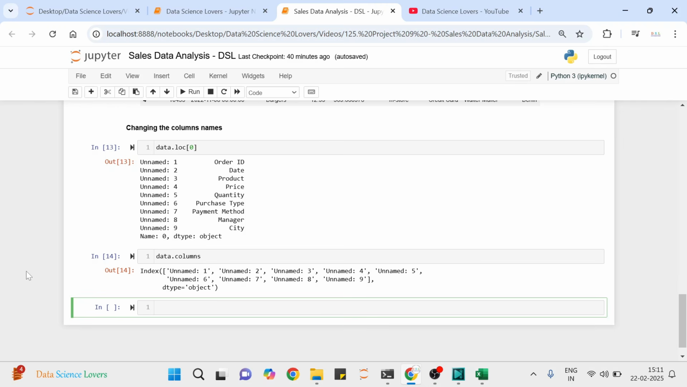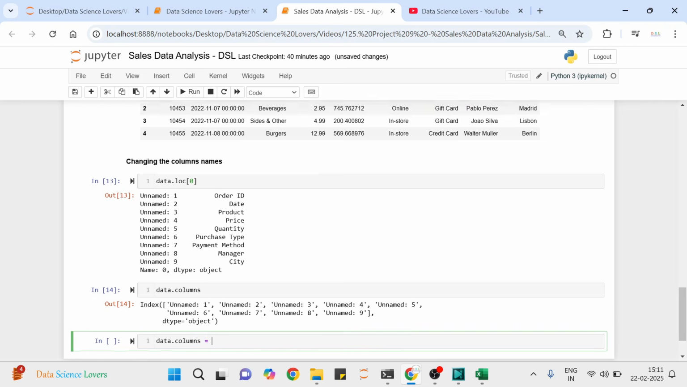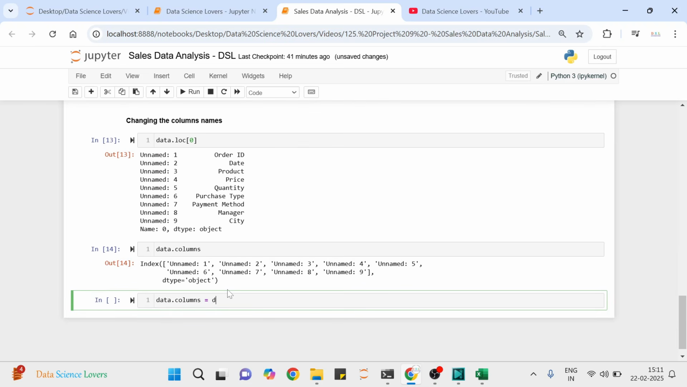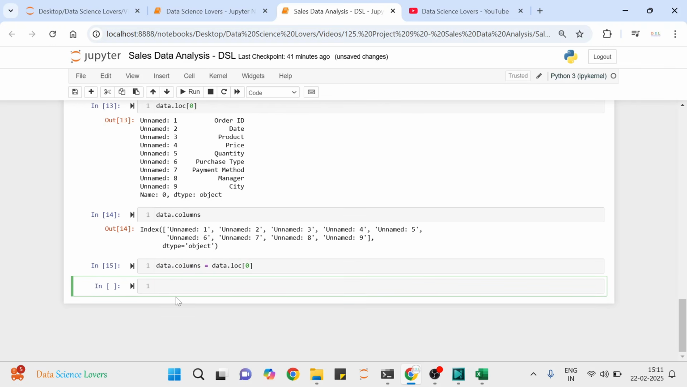To change the column name here, we have this simple command. We will consider our columns like this, and set it equal to what we want here. We want the values that are present at our row with index number 0. So we will simply pass it equal to data.loc[0]. We will run this. The command has been executed.